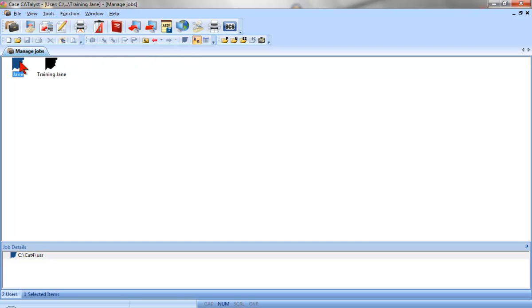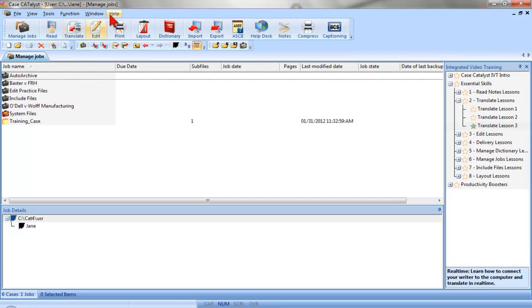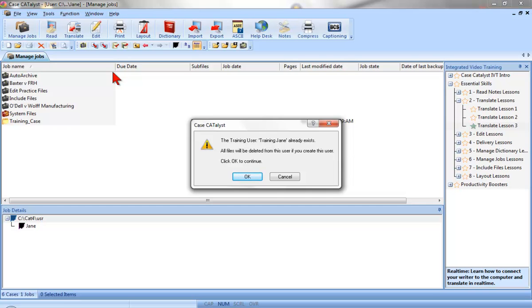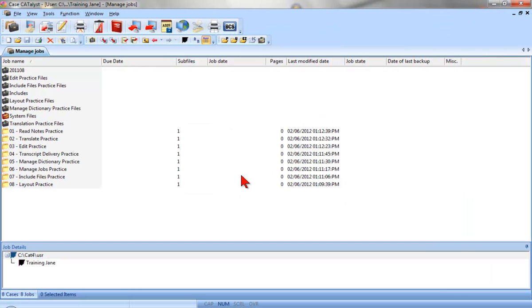If you make errors in your training user and want to restore the original instructions and practice files the way they were before you began using them, just go back into your user, then click Help, Create Training User. You'll receive a message asking you to confirm that you want to delete the existing files. When you click OK, the existing files will be deleted and the training user files will be repopulated with the original, unmodified instructions and practice files.